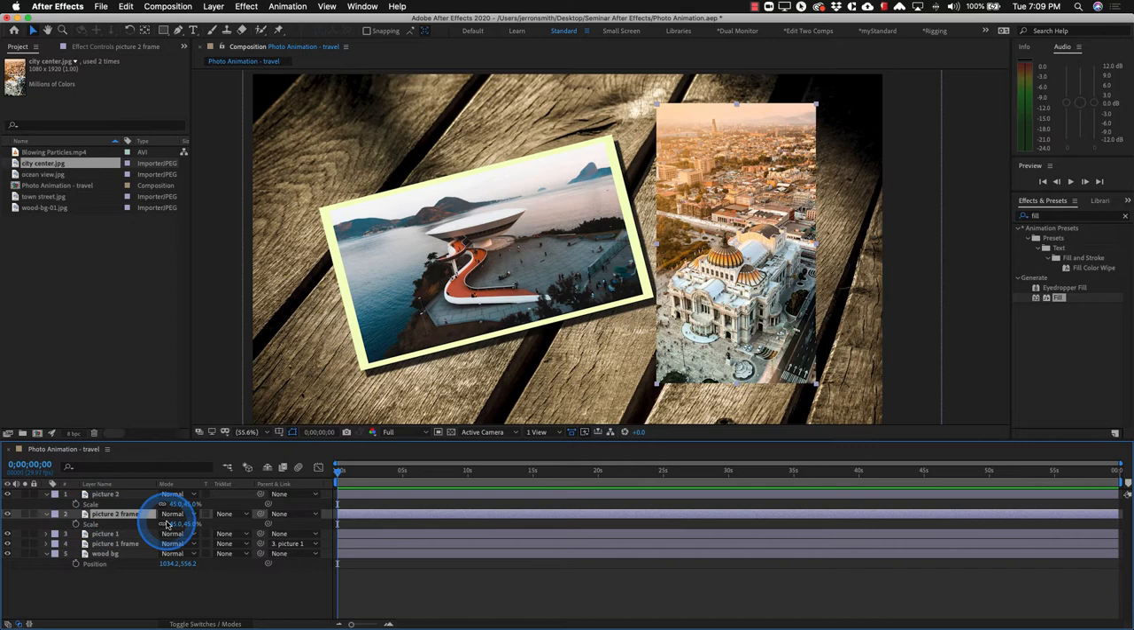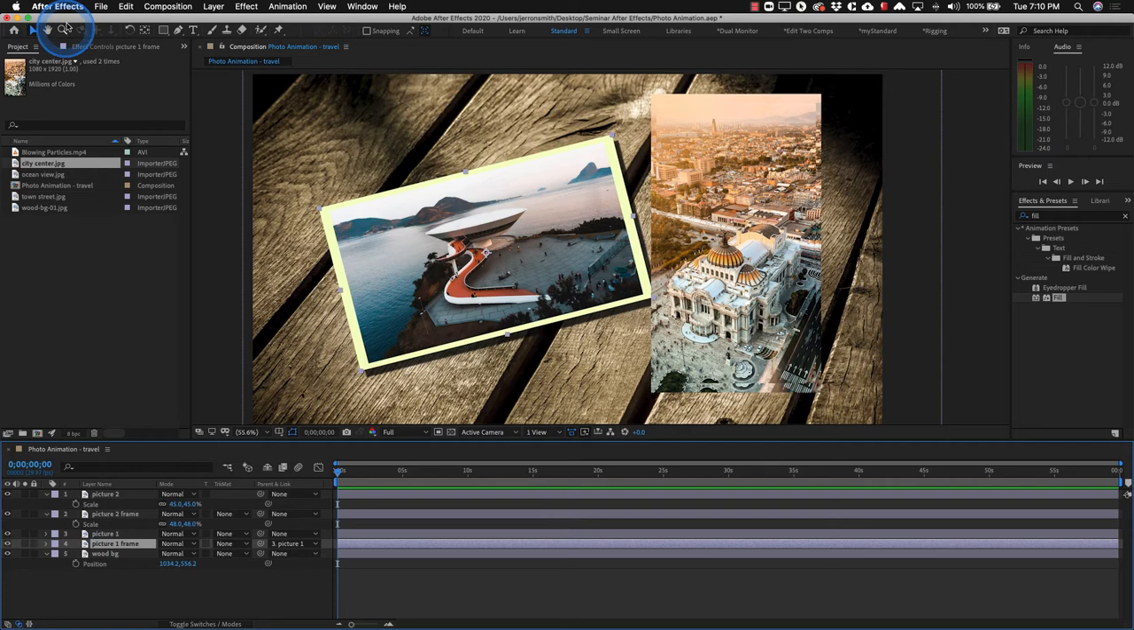Okay, again, I'm going to add fill to it. I want it to be the same color. I don't want to add fill to it from here because it'll start red again. So here's what I want to do. I'm going to go to Picture 1 Frame, which I had unlocked, by the way. I'll go to its effect controls. I'm going to highlight fill.